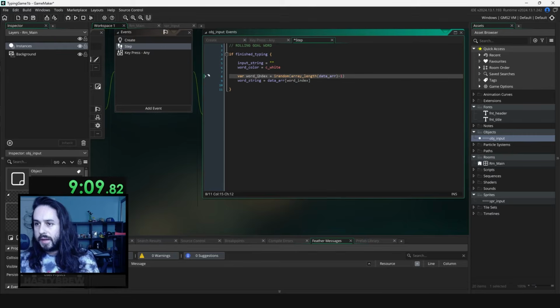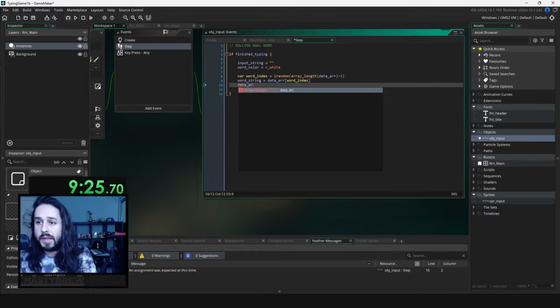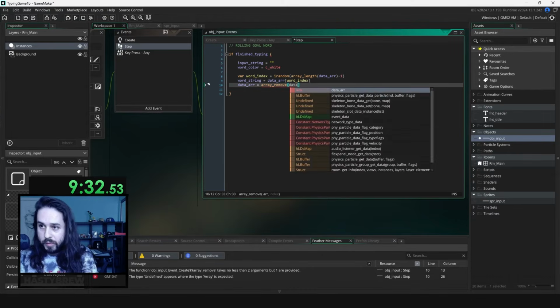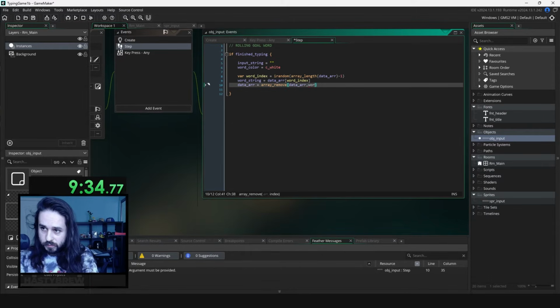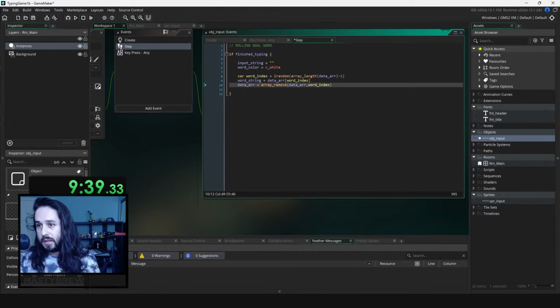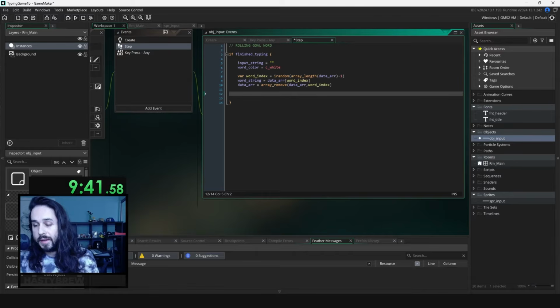So we're setting a word index. This was a number that is randomly generated according to the length of the array. We're then going to set the word string to that word, basically, by pulling the data array and then looking for the word index, and that'll set it to a random word. And the reason we do it that way is so that we can use our function array remove and just remove it by the index. The same way that we set it by the index, we can remove it by the index.